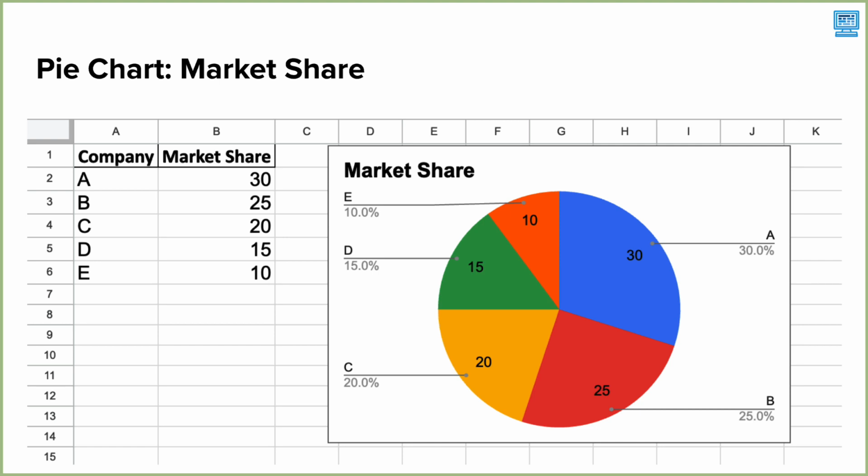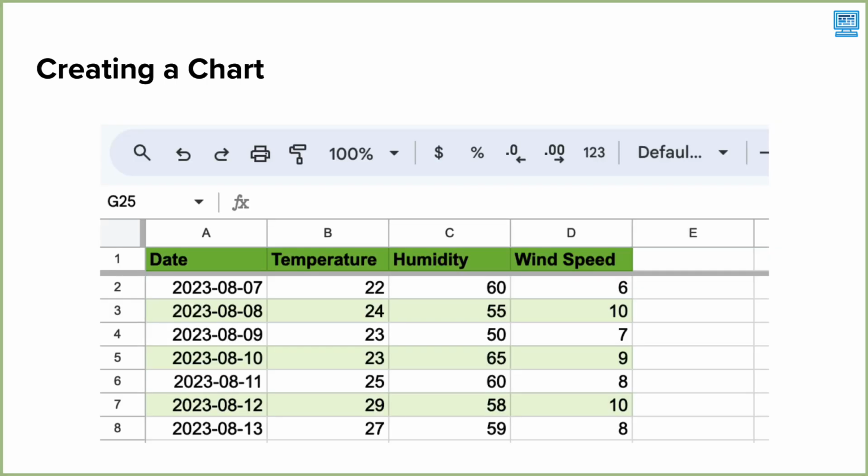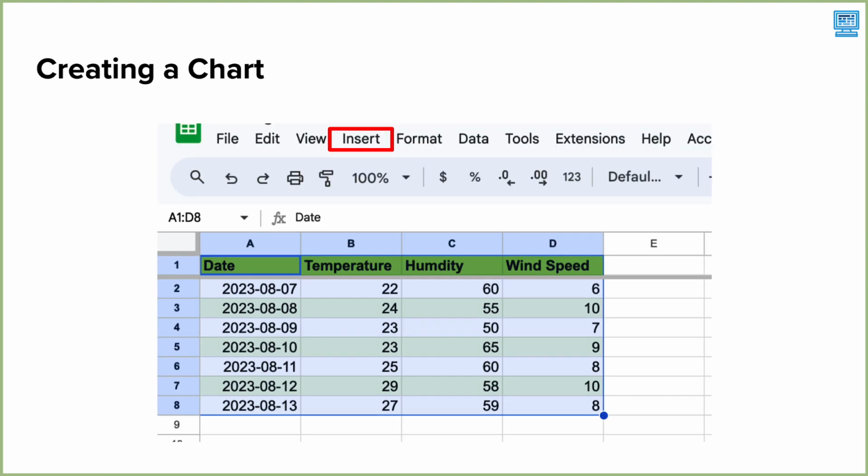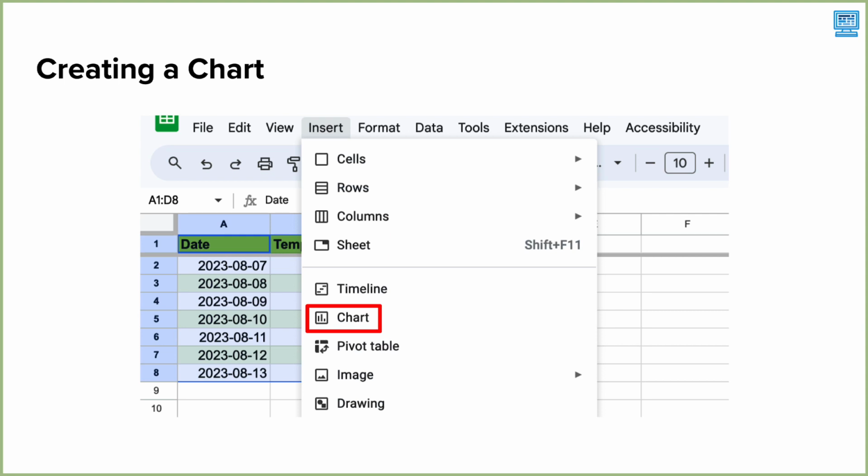Let's now take a look at how we can create a chart. To do that, we'll be using this small data set about the weather. The first thing we want to do is select all of the data that we want to use for the chart. Next, we need to go up to the toolbar and select Insert, and then we'll get a menu and we could go down and select Chart.